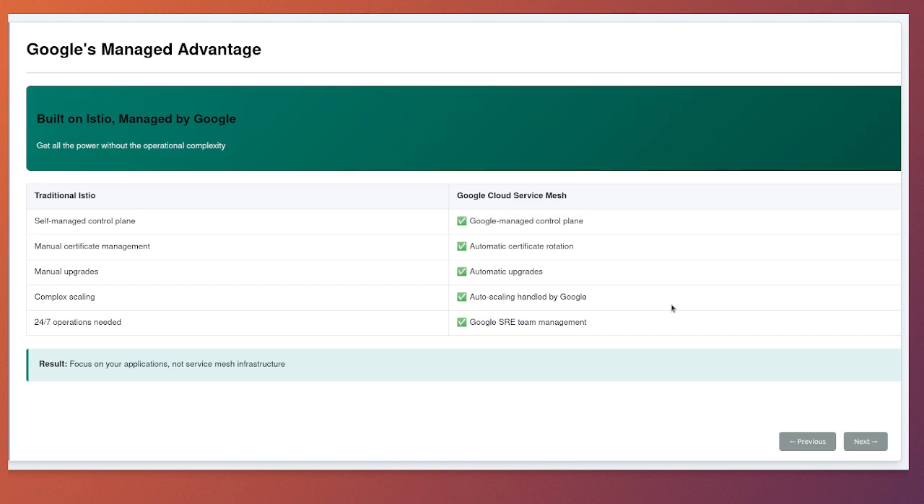Google's managed approach. Now, here's where Google Cloud makes this incredibly practical. Traditionally, setting up and managing a service mesh was complex. You'd need to run your own control plane, manage certificates, and handle upgrades. Google's Cloud Service Mesh is built on the popular open-source Istio project, but Google handles all the difficult management for you. They run the control plane, handle upgrades, manage security certificates, and ensure everything scales properly. You get all the benefits of a service mesh without the operational overhead. It's like having a team of service mesh experts managing your infrastructure 24/7.